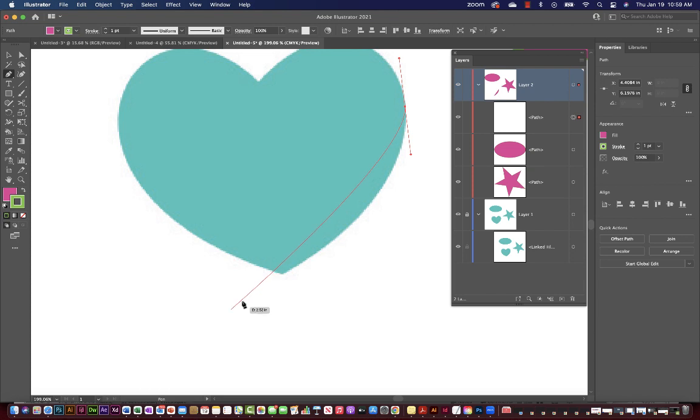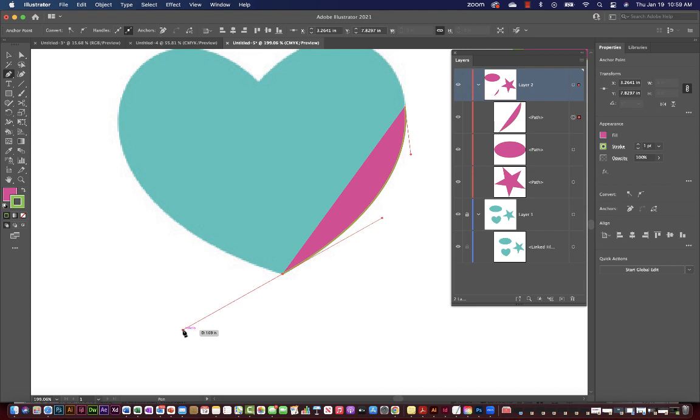Oh, I don't know why it just did that. I think I must have accidentally clicked on my mouse pad. Sorry. If you accidentally do that and you end up off your path or something, just Command Z and go backwards. It's okay, you're only one anchor point behind. It's not a big deal.